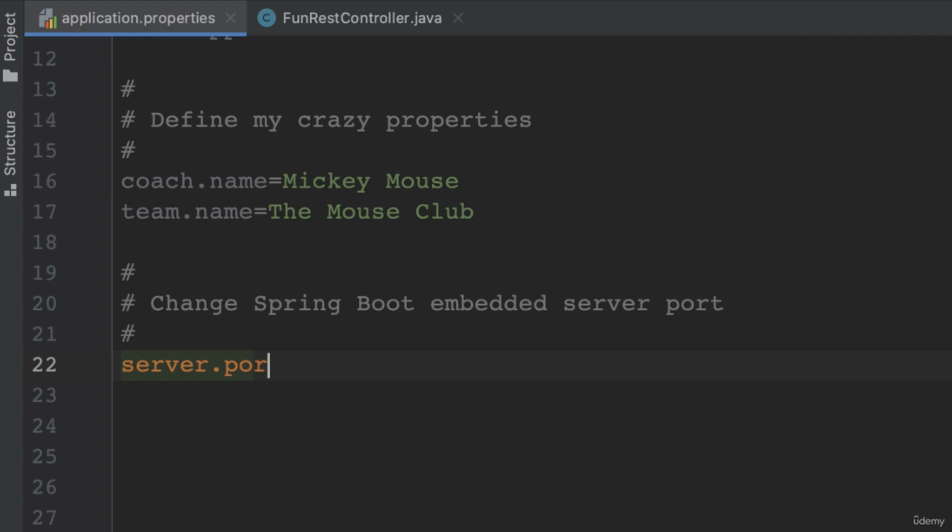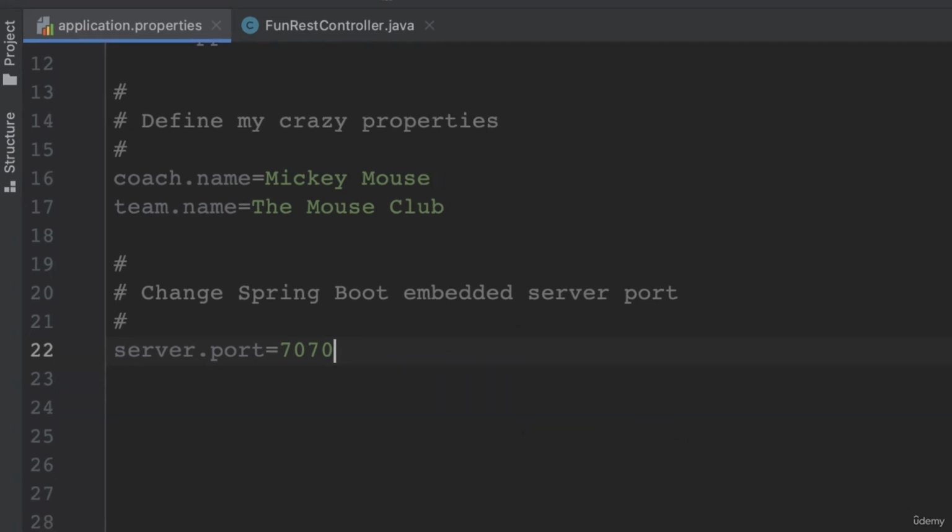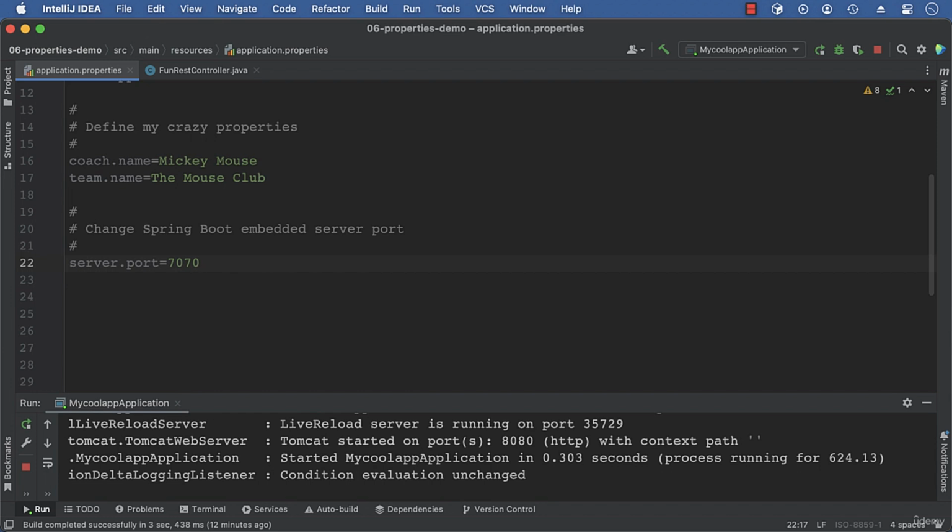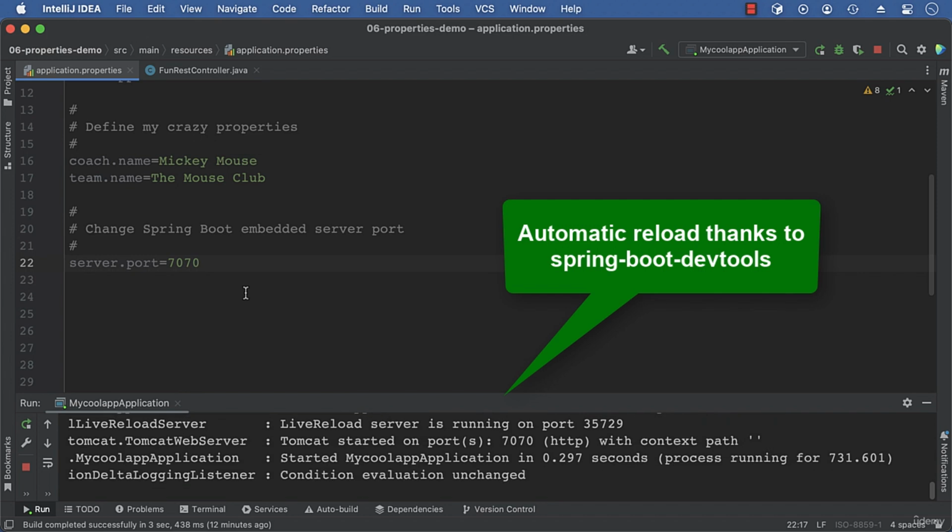So we'll set this property here, server.port equals 7070. The default port is 8080, but we'll actually override it here and set the value to 7070. I'll save this file here. And note here, it'll automatically reload because we're using the Spring Boot dev tools.